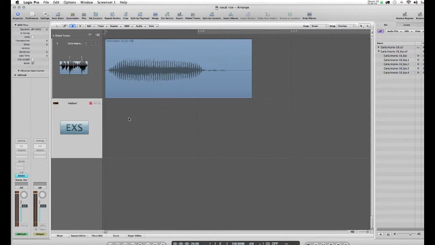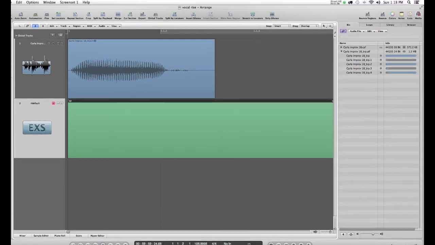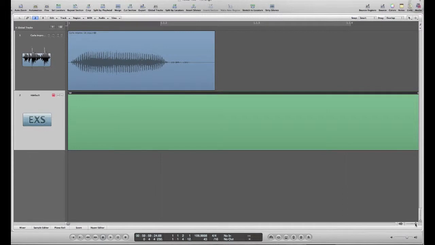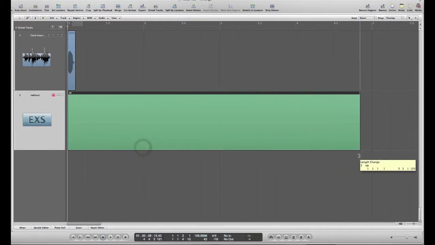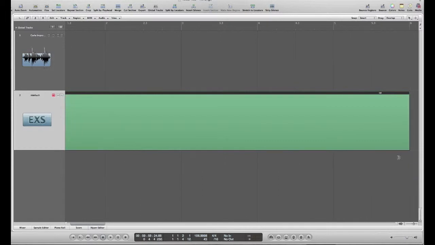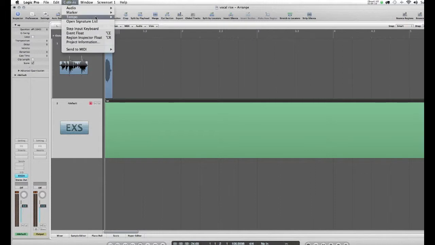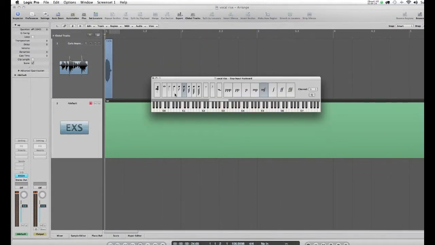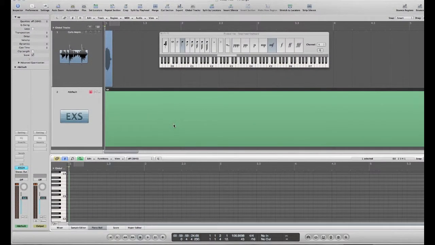Right click. Create an empty MIDI region. I want to stretch this out, whatever, 6 bars. I'm going to get that step input keyboard. I'll start with quarter notes. I'm going to double click on this empty MIDI and it brings me to my piano roll.